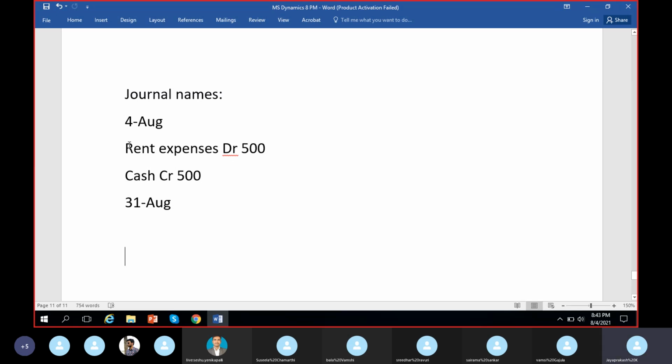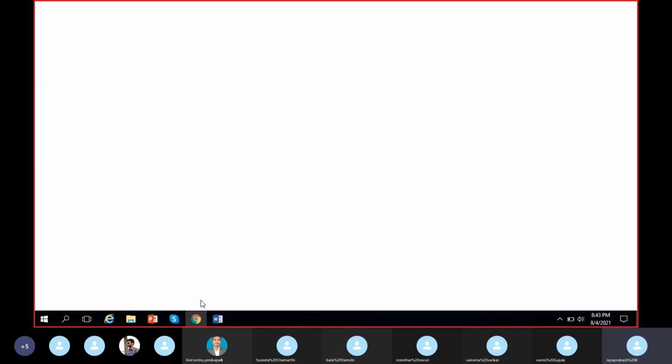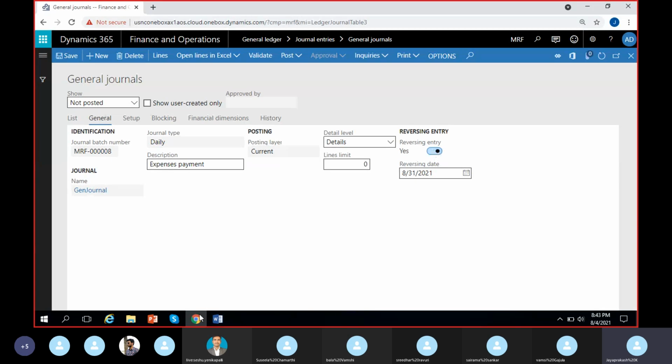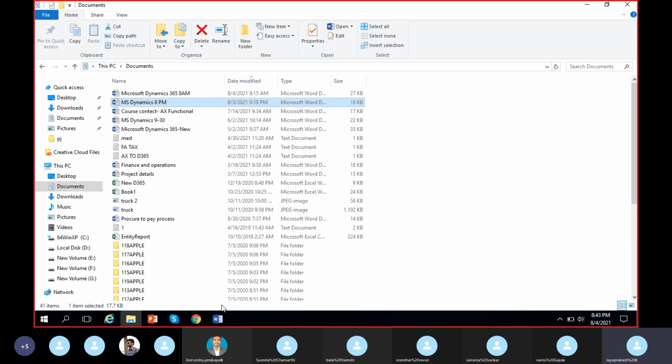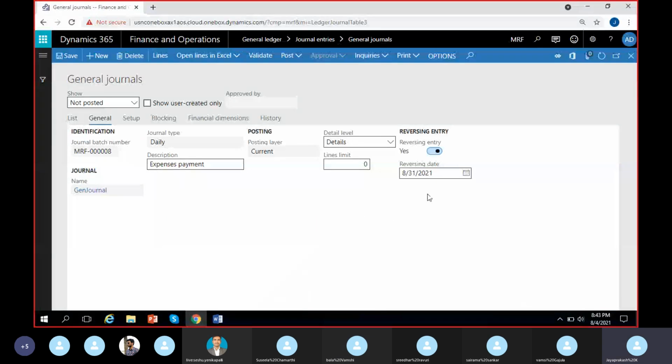As I told you, if we post this transaction, rent expense debit, cash account credit, and I enable this reversing entry and give a date, then on that date the same entry will be posted in reverse. Cash account will be debited, rent expense account will be credited. That entry will automatically get posted.